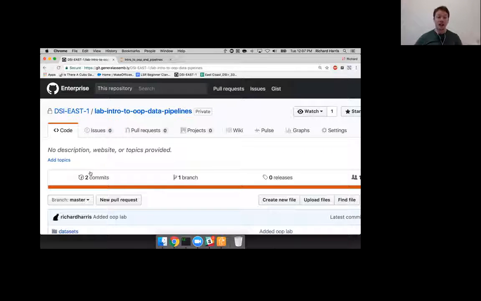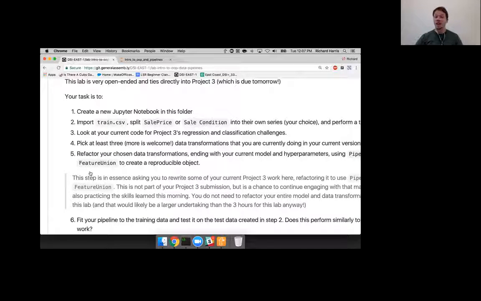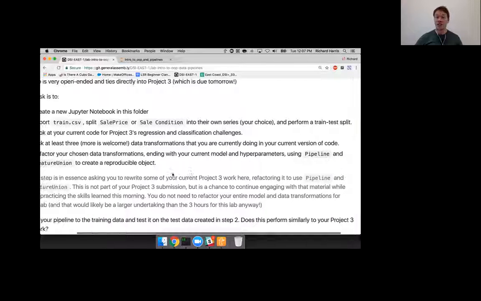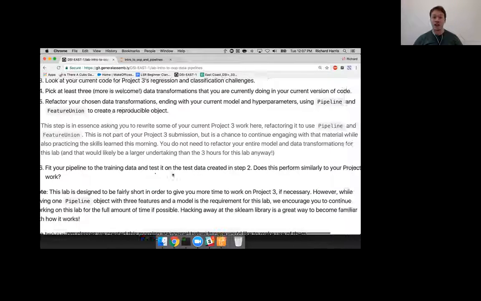So today's lab is kind of interesting, and it's very open-ended. We want you to create a new notebook within this repo, grab that train.csv file from project 3, pick out either the regression or the classification challenge, do a train test split on it, look at the code you're writing for project 3 right now, and pick at least 3 of those columns to include in this version of the model. And refactor what you've done for project 3 using pipeline and feature unions to do the same thing.